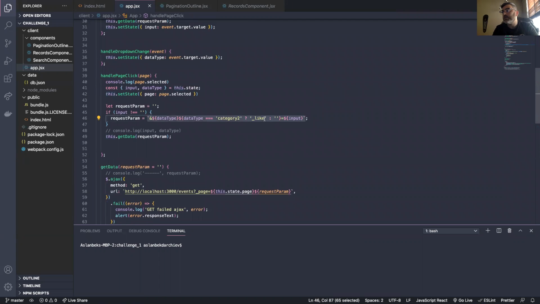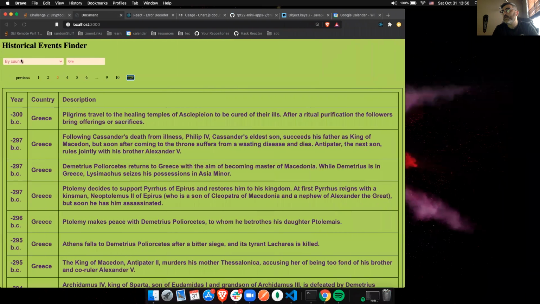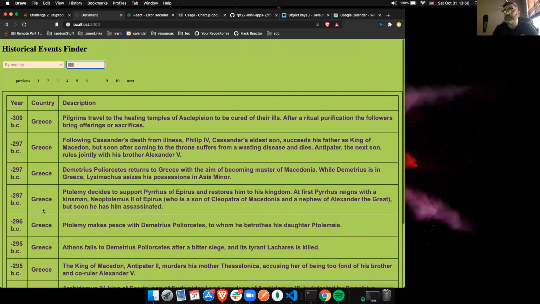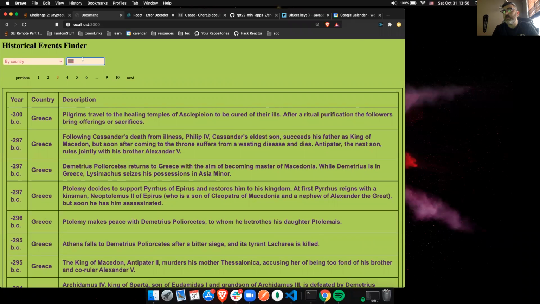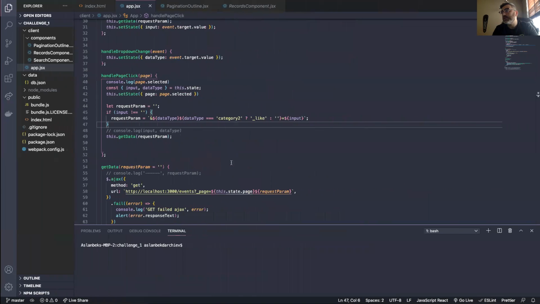There are quite a few options there, like the ternary operator. If the input value is empty, it will show me all the dates. And if I search by category 2, which is the country, it will give me everything that starts with or contains the value. So I don't have to give exact values. I can type Greek, and it'll show me all the Greece. And if there was something else starting with Greek, it would show that also.